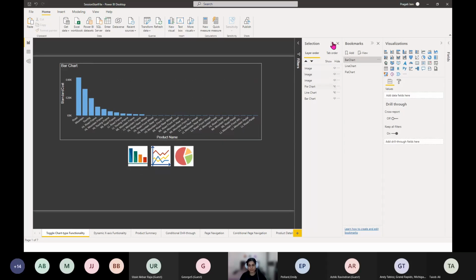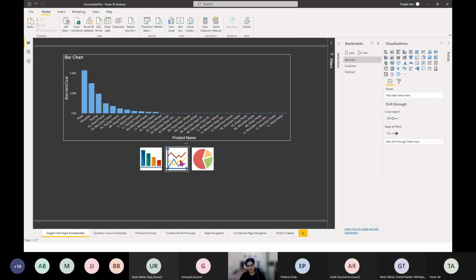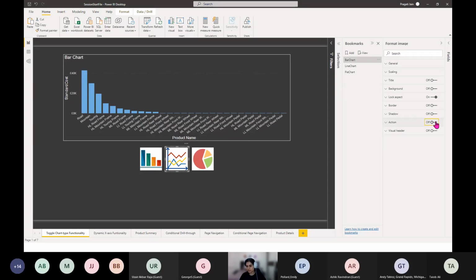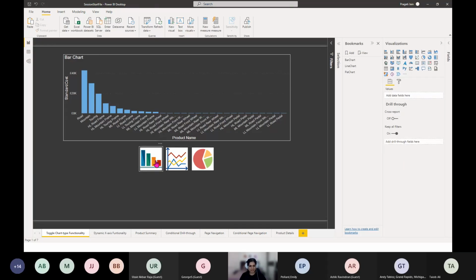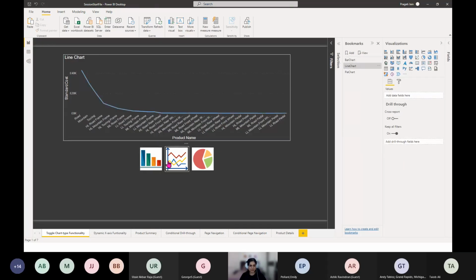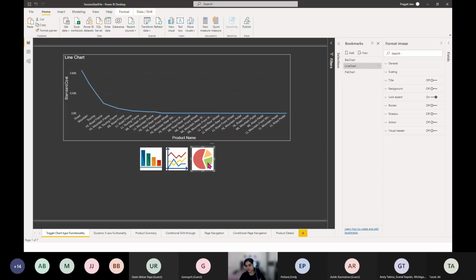So that's working. In a similar way, we'll create an action for these two images as well. Click on the line, go to action, switch on the action. Under action, click on bookmark and then select the name of your bookmark. And I don't want a tooltip, so I'll just disable it. And just test it at every step, right? So bar chart gives bar chart, line chart gives line chart. Similarly, we do the same step for the third image. We click on the image, go to action, click on the bookmark and select the name of the bookmark, which is pie. And I don't want a tooltip, so I'll just switch that off.